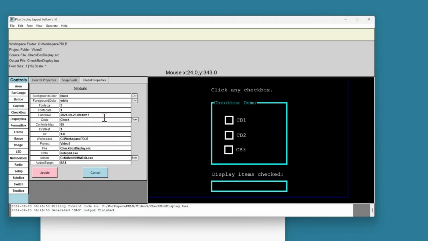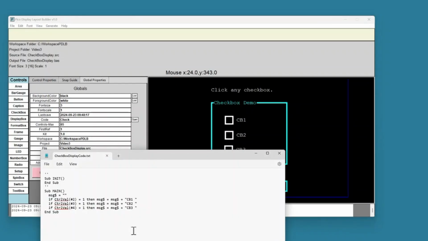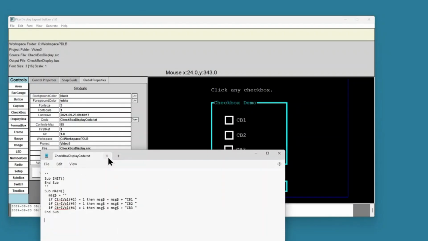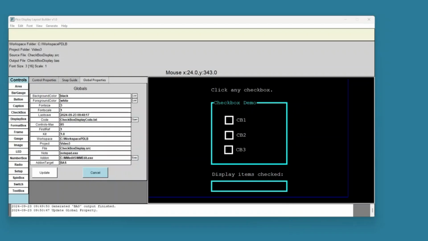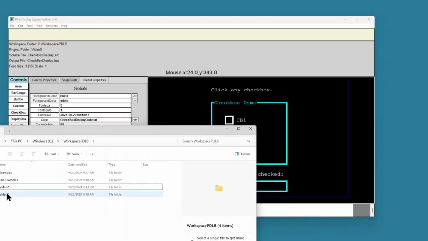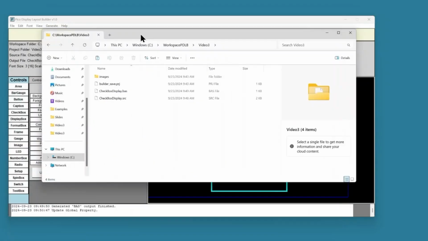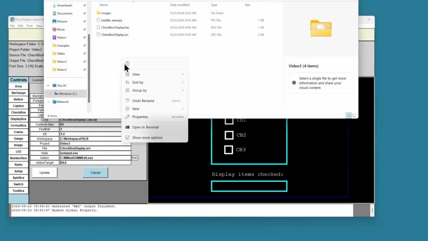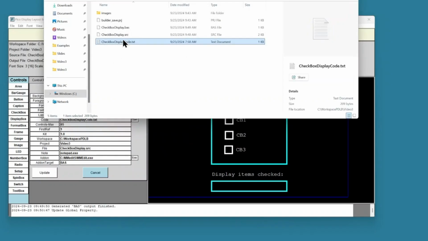Checkbox display code.txt. I'll save it. And then we need to make sure to put this file into the video 3 folder. So let's find video 3. Here's all of our files for our project. We'll take this and we'll copy it and place it into our box.